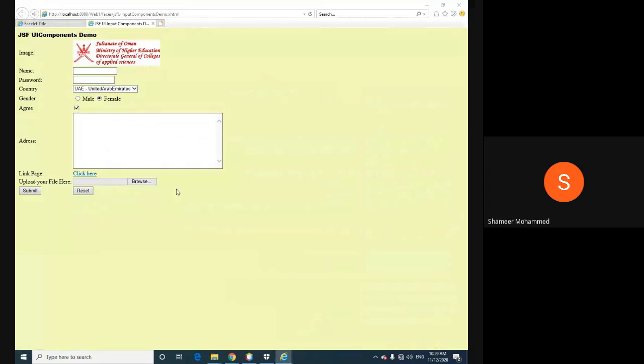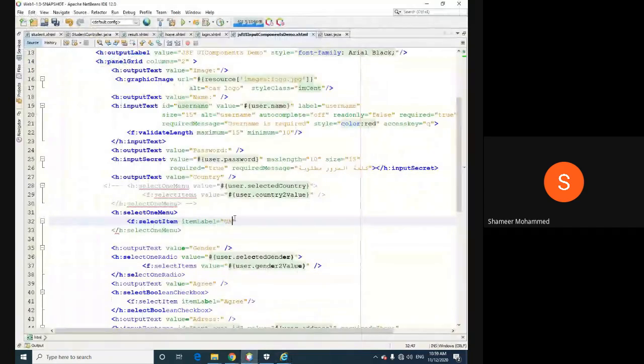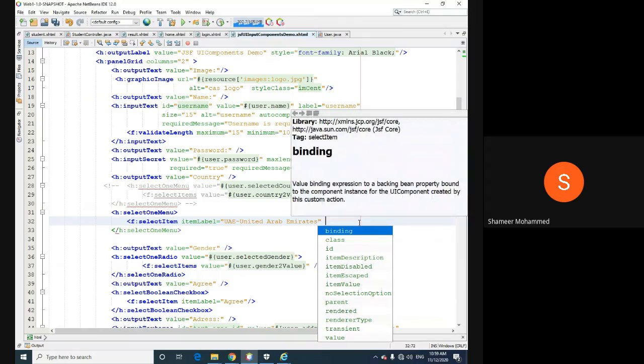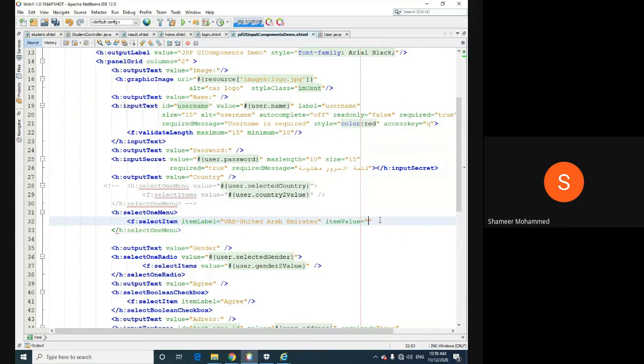UAE, United Arab Emirates. This is the label. Label means only text. What is the value? What is the country code for this one? That is the value. What is the country code of United Arab Emirates?